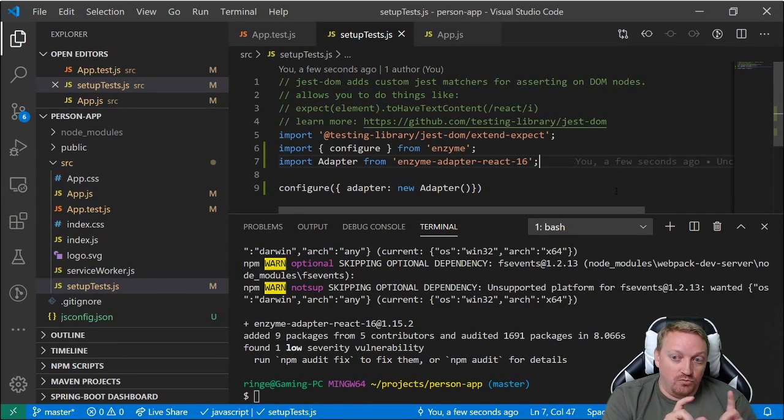Jest needs to know how to talk to this React application. It's already got some typical stuff that it usually works with, but we saw that I just deleted that. I deleted the React testing library. I shouldn't say I deleted it. I just didn't import it, right? And instead we're using Enzyme to do this. And so I'm going to bring in this adapter.